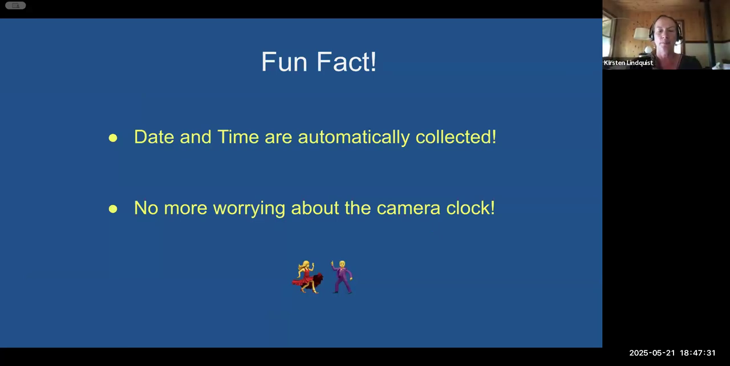So the date and time are just going to be automatically collected. You don't have to enter that, and you don't have to worry about camera clocks not being set to the right time. Next slide.